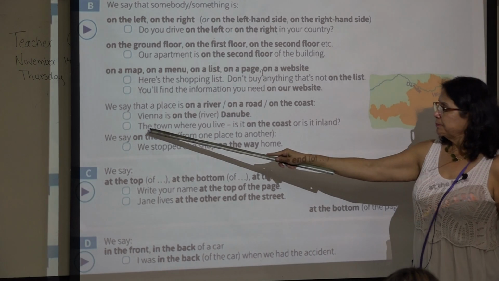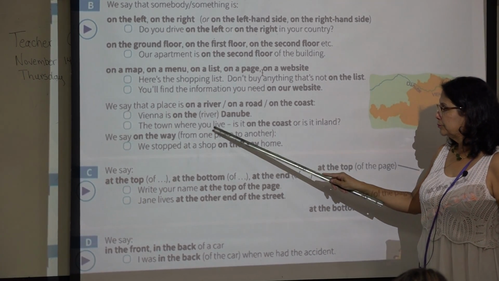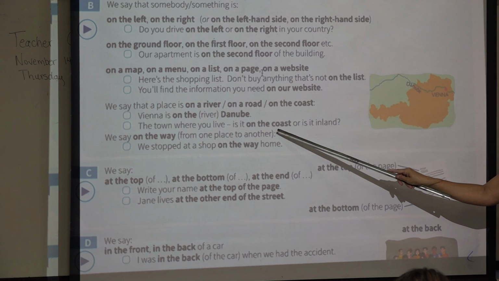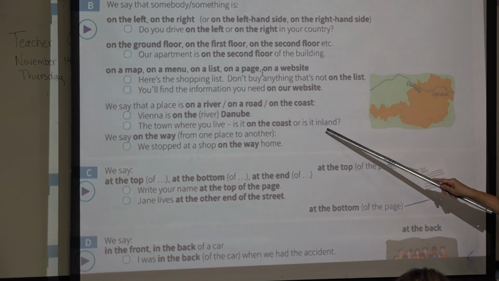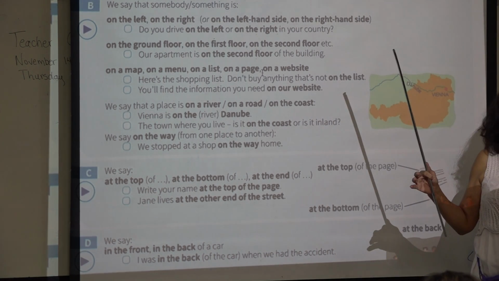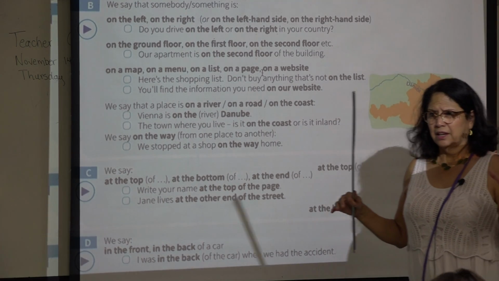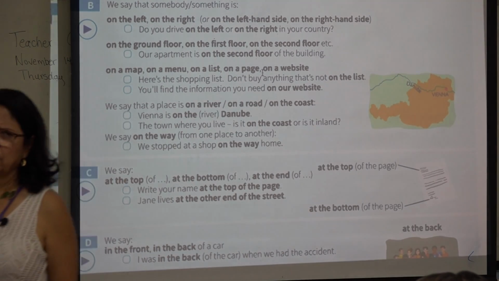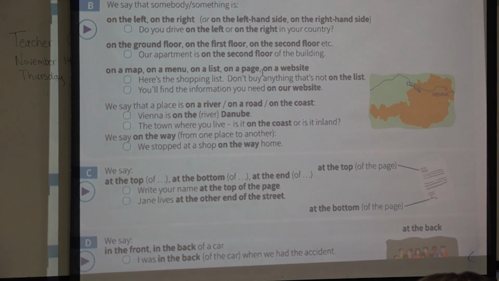So let's say this one. Inland, what does inland mean? So here's a map. All the villages are on the coast, but the ones in here are inland. Inland, the ones in here. And Bangkok, is Bangkok inland or on the coast? Where is Bangkok?